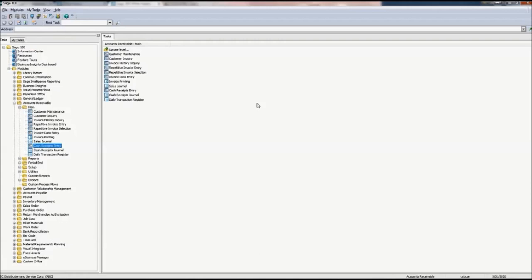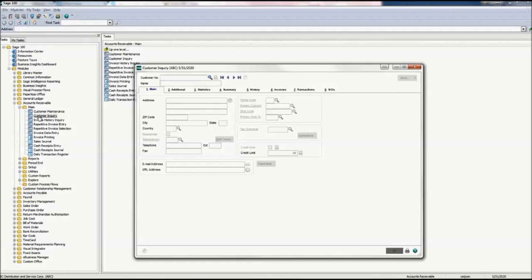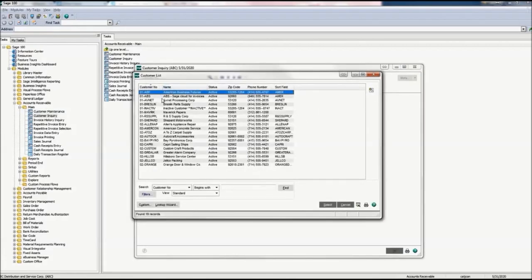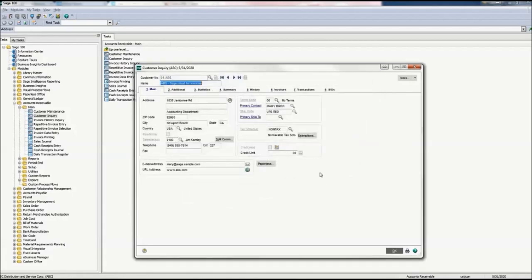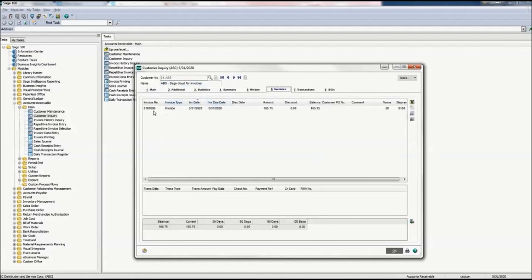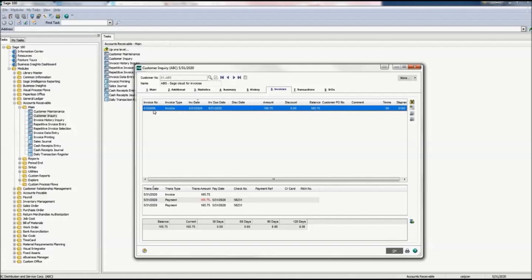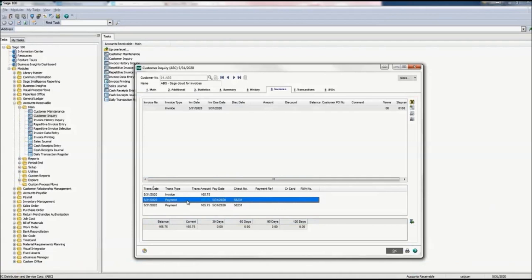A good way to check your work is to go to the Customer Inquiry tab under the main folder. We're going to choose the same customer number that we chose before, which was 01ABS. Click Select. Click the Invoices tab. And here we see our invoice number, 01000086, for the amount of $165.75. On the bottom window, we can see that it was paid, and here we can see that it was reversed.